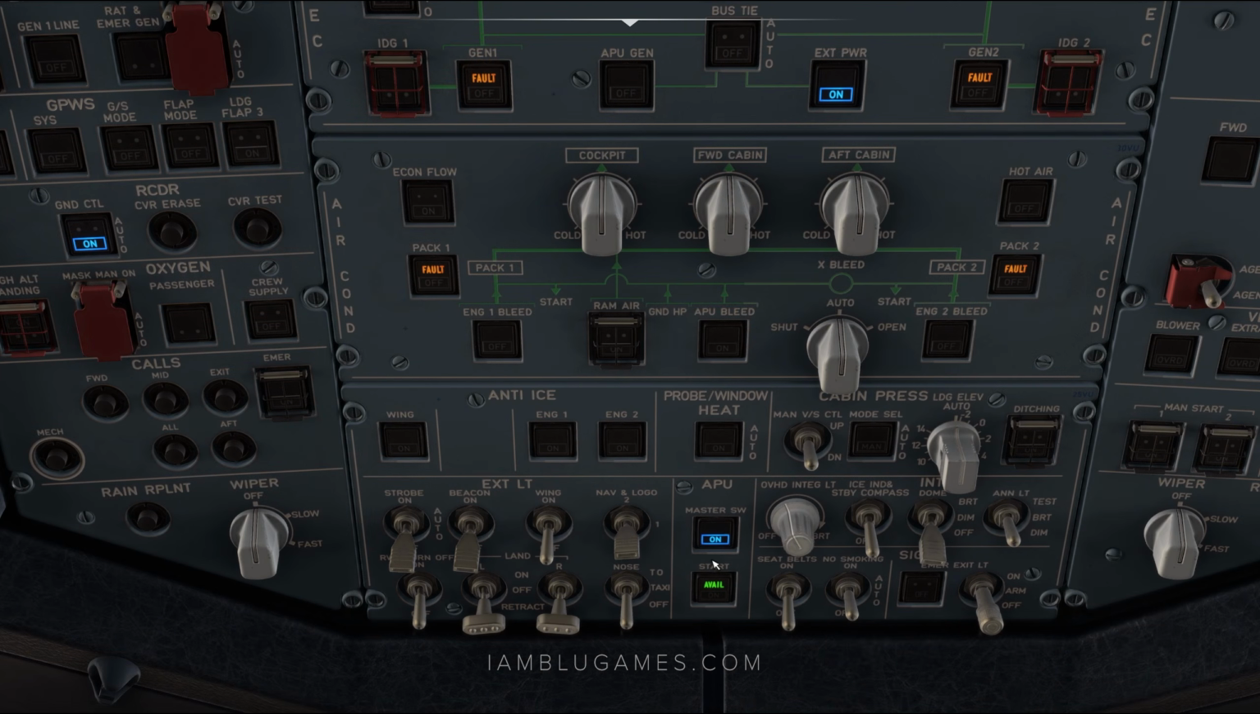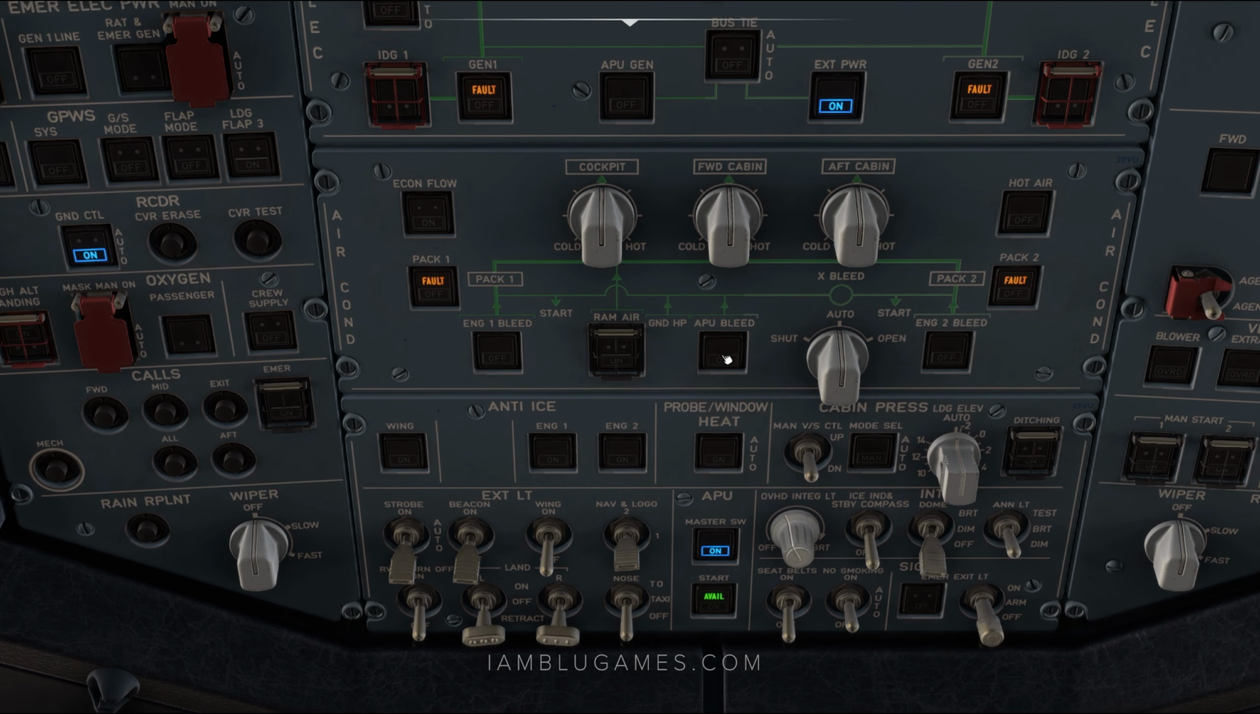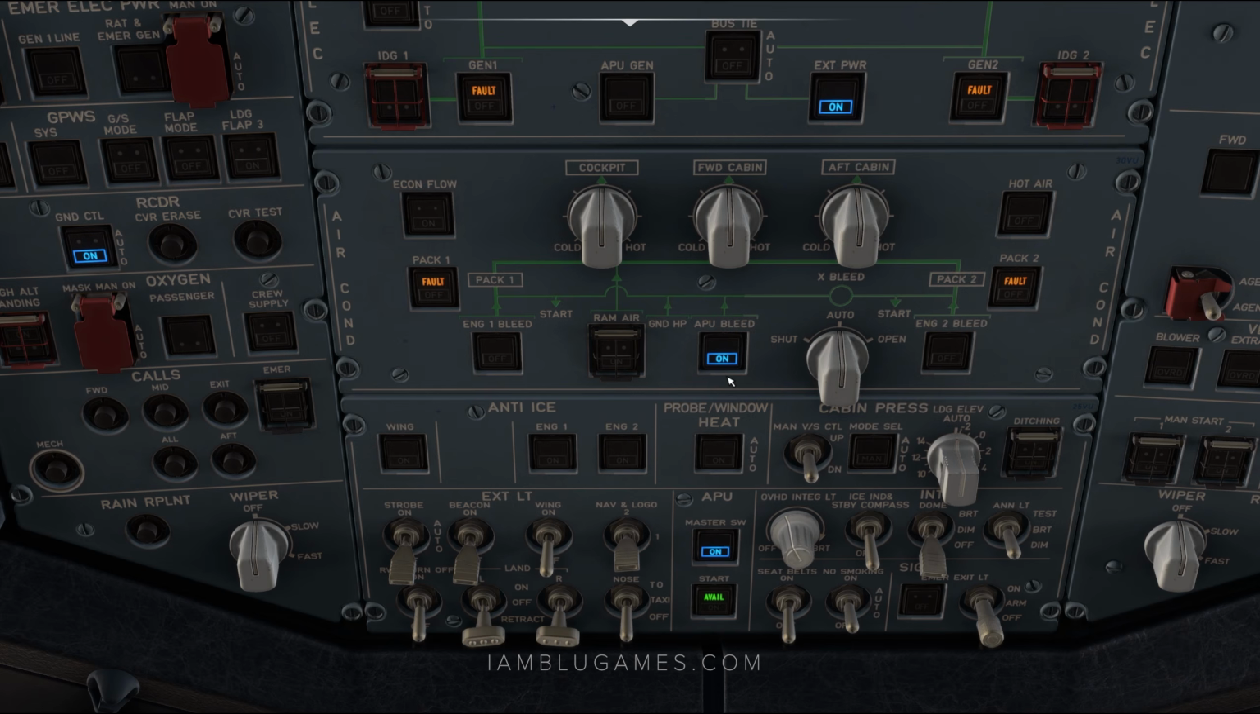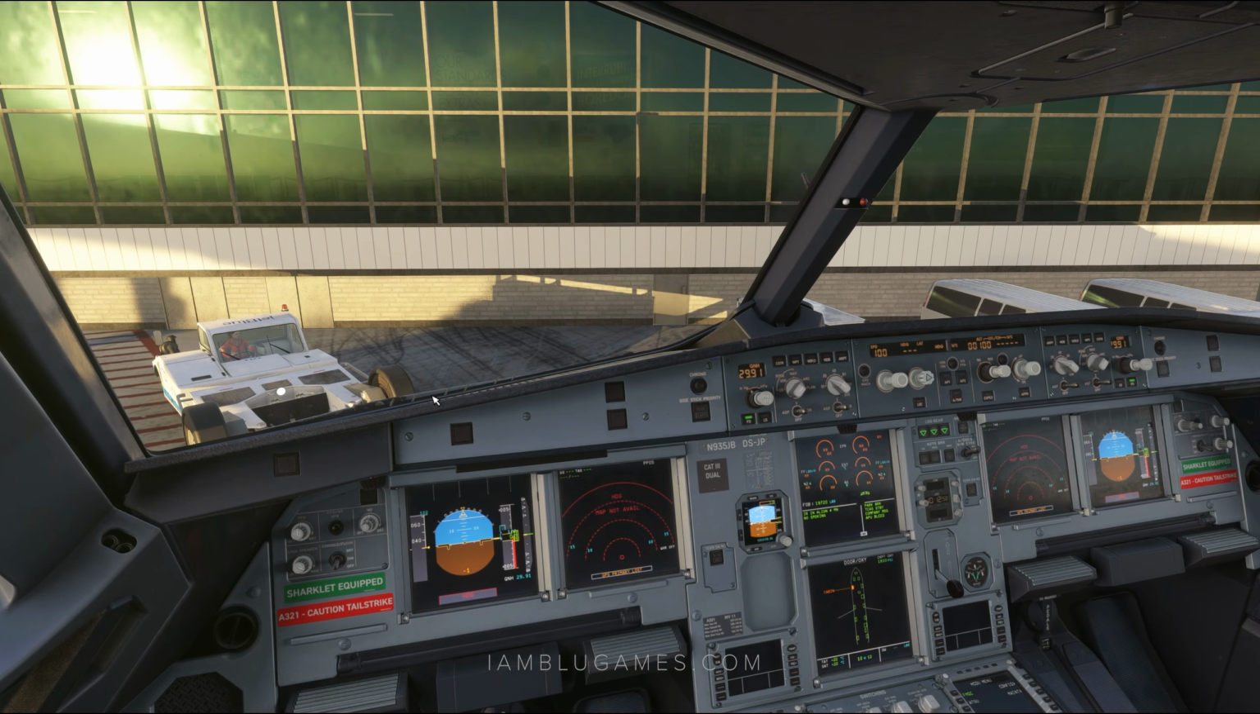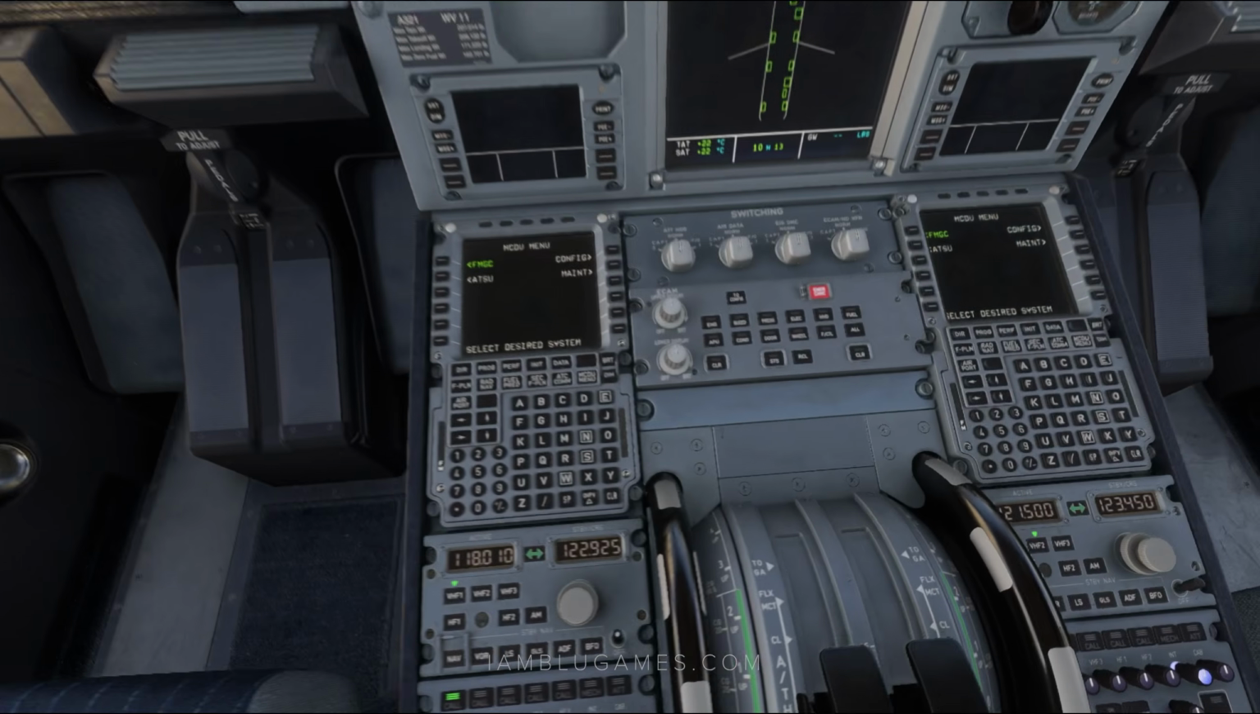All right, once that APU start switch says avail, that means your APU is now powered on. You can click on APU bleed just above it. That'll go blue. Now, if you need to talk to ATC, this will be a good time to get your IFR clearance. So let me show you guys how to get your radios set up.